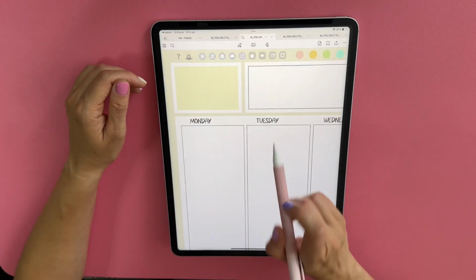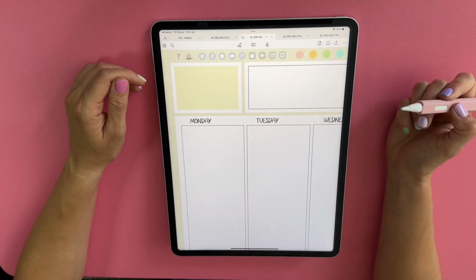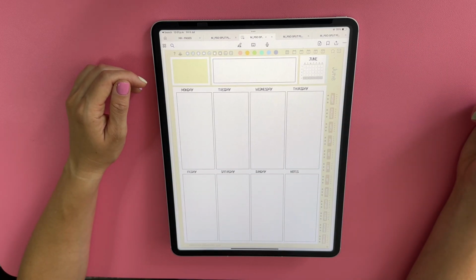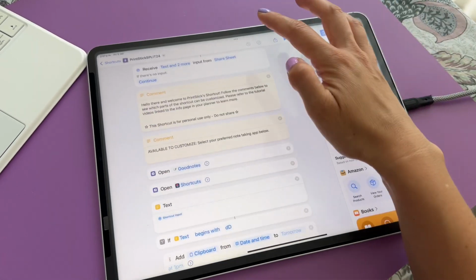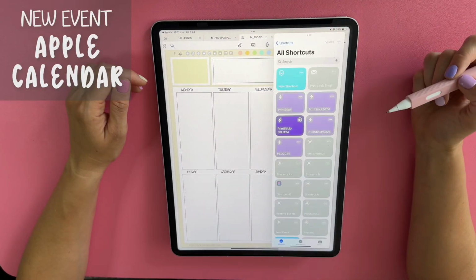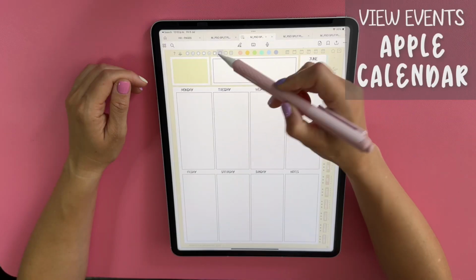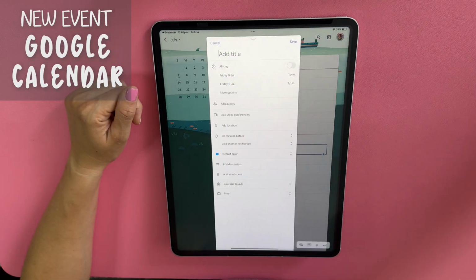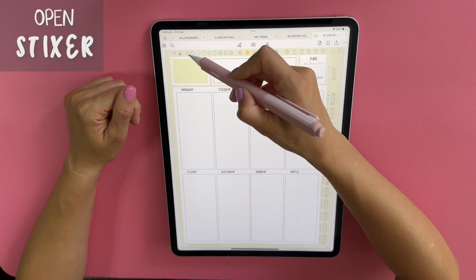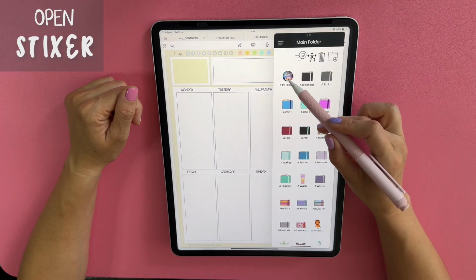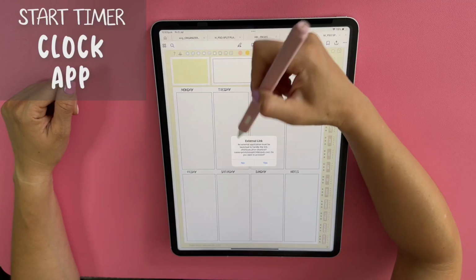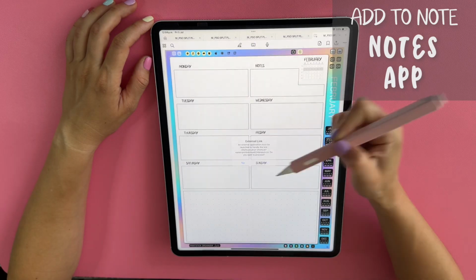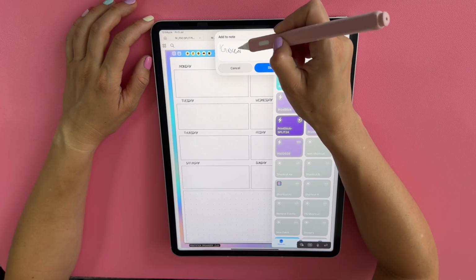This planner integrates with outside apps through the use of a shortcut, which is something that you will need to install on your iPad when you download this planner. There is a separate video where you can learn all about it, and I will link it below. The shortcut integrations are: create a new event in Apple Calendar, view your upcoming events in Apple Calendar, create a new event in Google Calendar, create a reminder, open Stickser to view and use your stored stickers and elements, access a playlist with my favorite background music for planning, set a timer, and add to note. These integrations will only work on iPad.